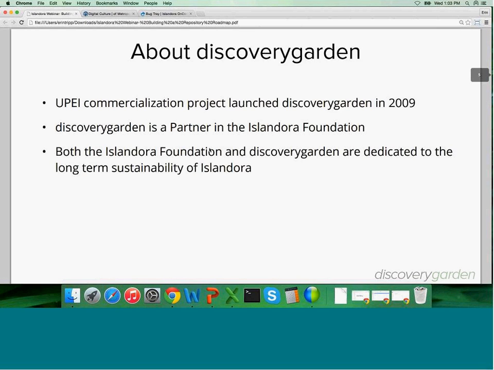Introductions. We're going to start with Discovery Garden. For those of you who aren't familiar with Discovery Garden, it's a company that was launched in 2009, and it came out of a commercialization project at the University of Prince Edward Island. Discovery Garden is a partner in the Islandora Foundation. The foundation is a nonprofit organization that fosters the Islandora code and project. And both the Islandora Foundation and Discovery Garden are dedicated to the long-term sustainability of the Islandora project.